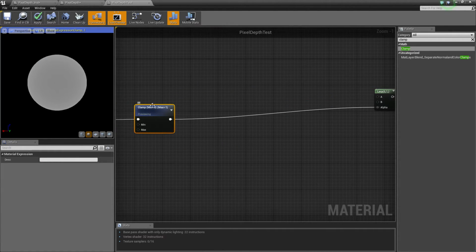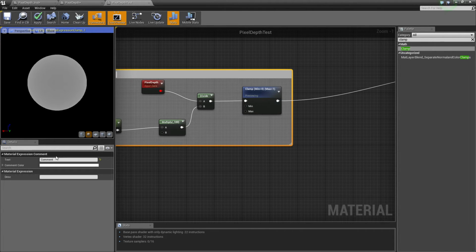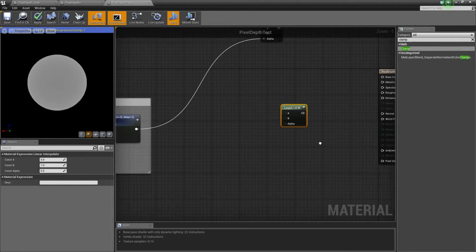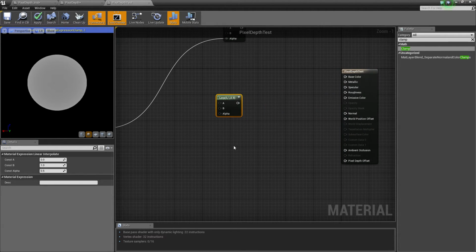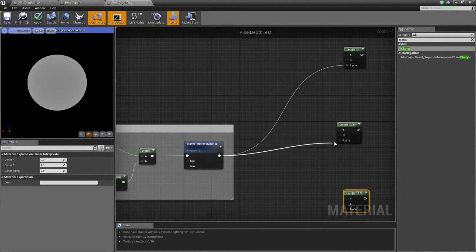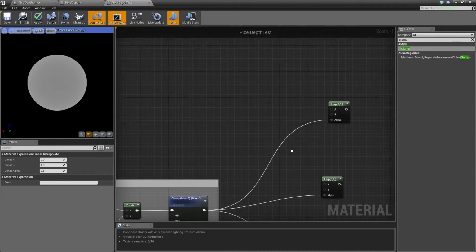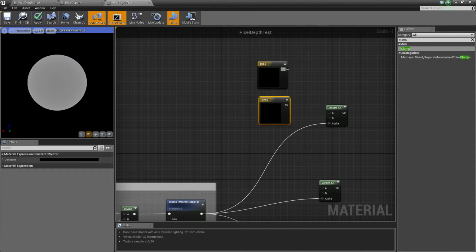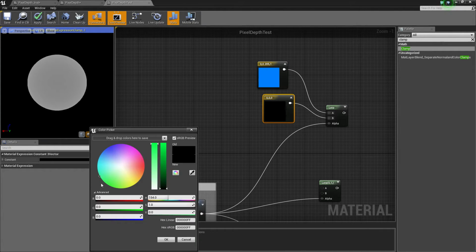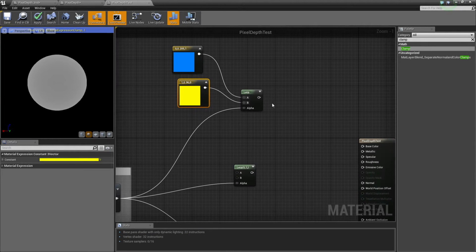We can move this back in. That'll be our mask. And you can push C, and you can call this mask if you want, so it's a bit organized. So this will be used for our color. This will be used for our metallic or metalness. And this will be used for our roughness. You can use textures here, but I'm just going to use some constants. So if we just go 3, 3. Make this one blue. We'll make this one yellow. And we connect that up.